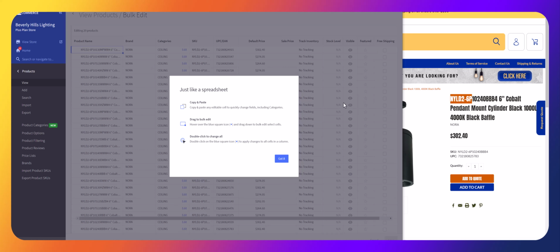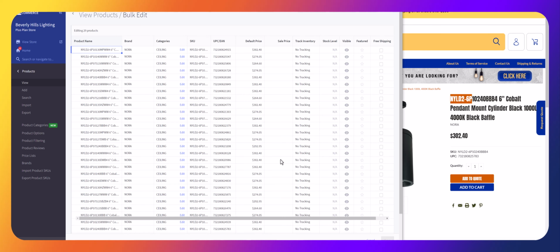And it likes to pop up and give me this annoying thing, even though I've done this 15 times now, telling me it operates just like a spreadsheet. Whatever. Okay. But yeah, all right, good.